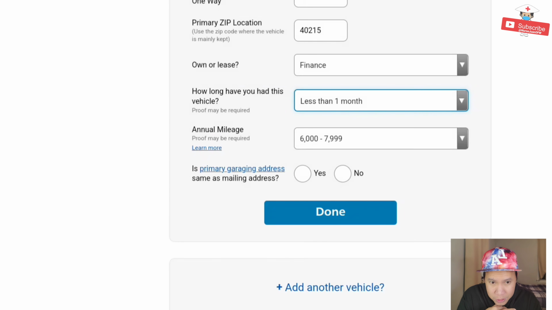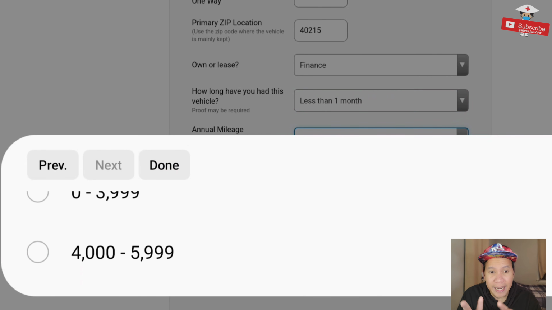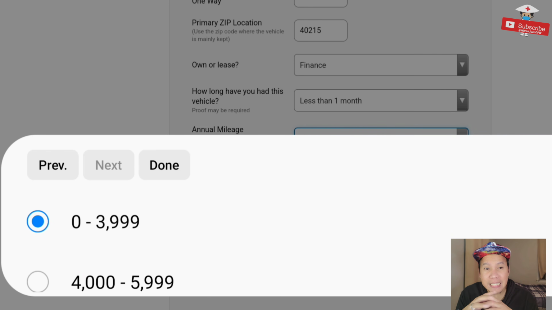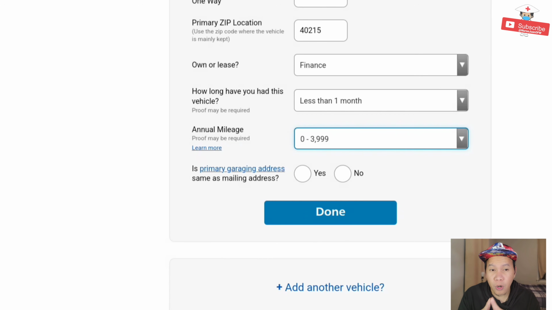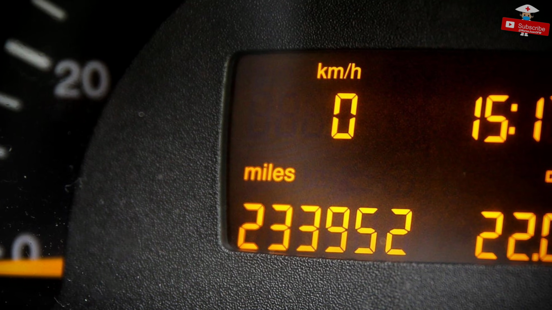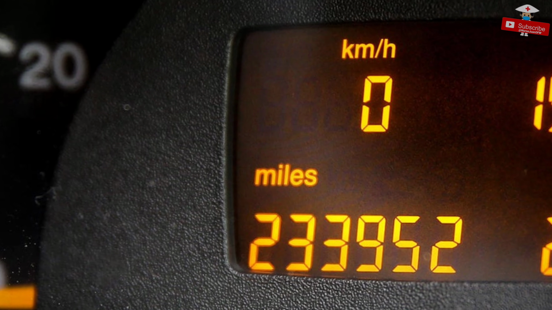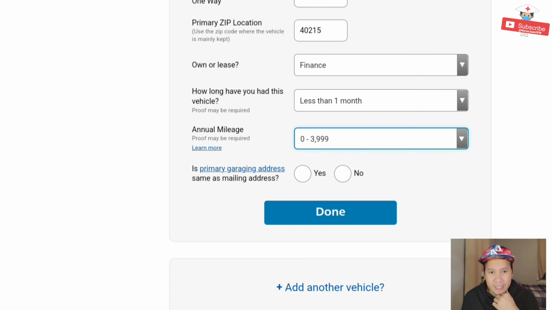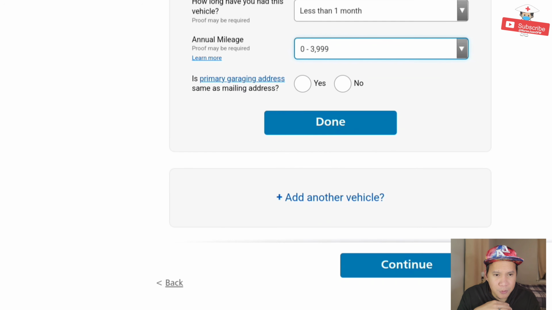Then annual mileage. This is the total distance that your car has drove. This is mainly important for second-hand cars or pre-owned cars. You can find this on your car's dashboard. You might need to take a picture and upload it to show as a proof. Then for brand new cars, it is most likely just under 10 miles. So for this, let's use 0 to 3,999. Is primary address same with mailing address?